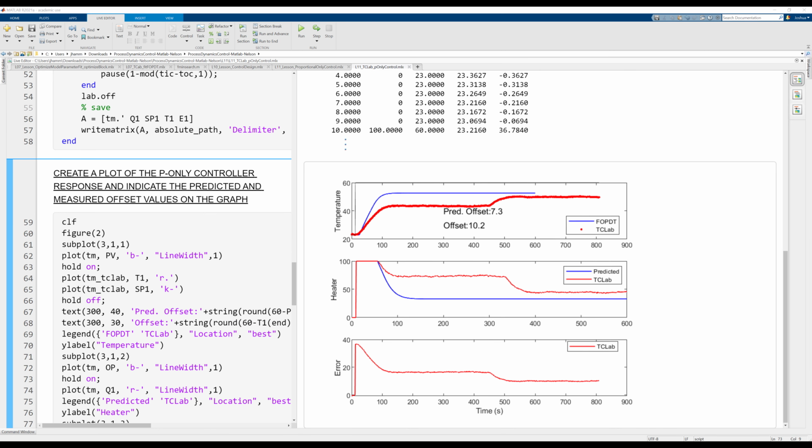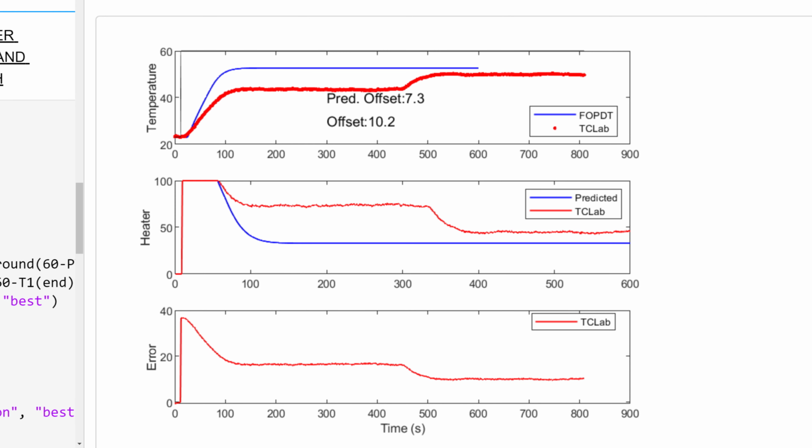Here we have our results graph. Let's go ahead and discuss what we can observe here. We have three graphs, one with the temperature and predicted temperature with our FOPDT model. The second is the heater value and the predicted value, and the third is our error.